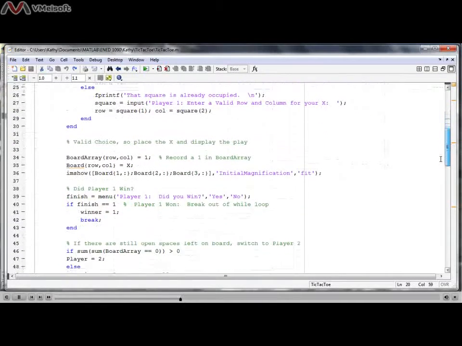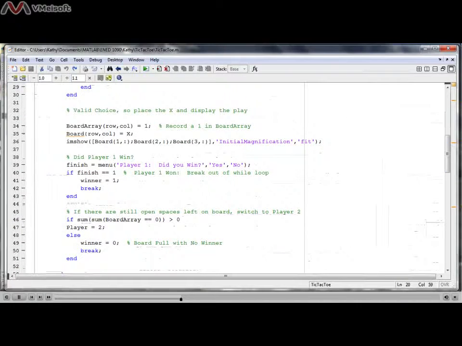Assuming the player finally makes a valid choice, we place that X in the board cell array, and we've seen that before, but we also place a 1 in this underlying numeric array that we're calling board array. And then we go ahead and show what the board looks like.